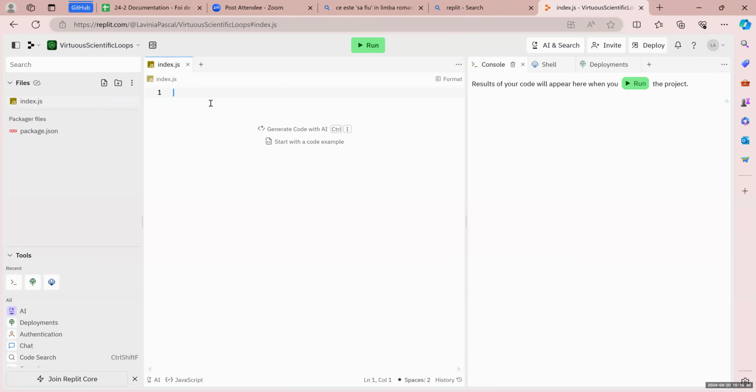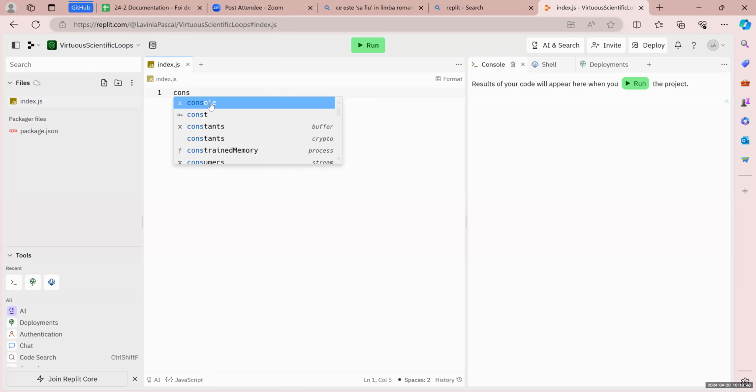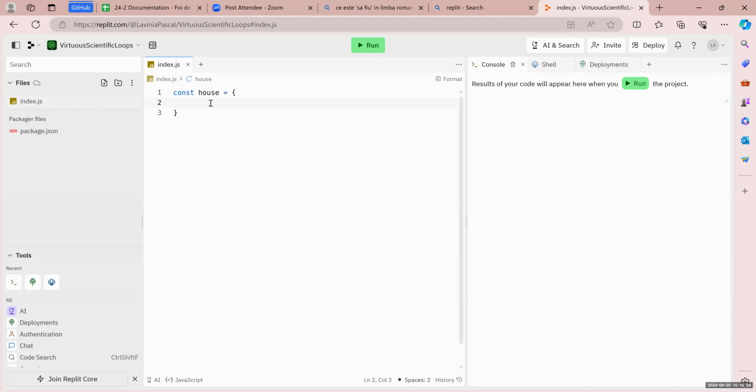Classes are sort of like object factories. Let's say there's a regular object, let's say a house. This house object has its own properties. It has, for example, a color.